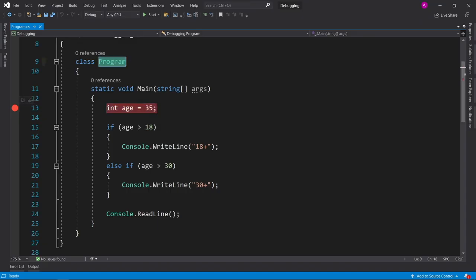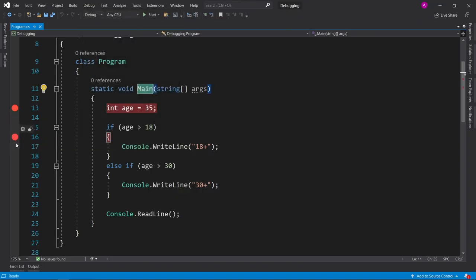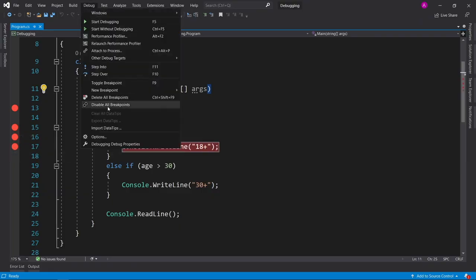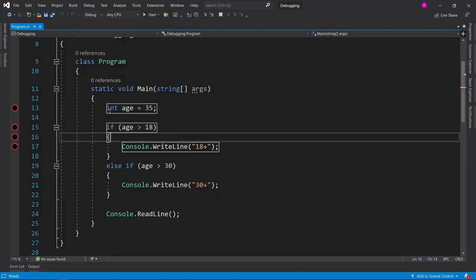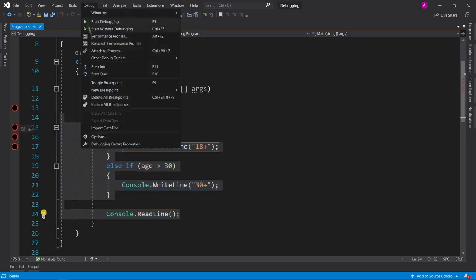Debugging program.main. It tells us that we're in the program class and we're going inside the main. You can also address the debug menu up here, and it says we can toggle a breakpoint, add a new one, delete them all, or disable them. Deleting them will simply get rid of them. If I set a couple more and press disable, it's going to hide them, so when I run our code, it doesn't apply the debugging, but it doesn't delete them. Then we can enable them, and we can also delete them all.